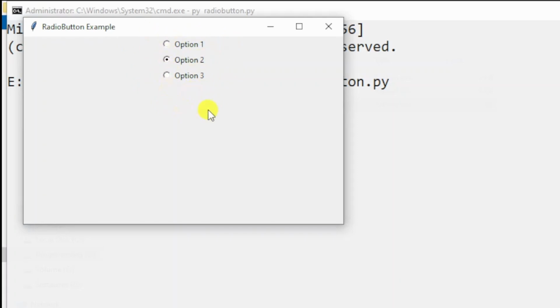If you do not add the variable as var1, then they will work as checkboxes. You can select multiple values here, and that will not be the concept of a radio button. So that's why we have to add the variable and assign the common value there, then only they will be inside a single group. So if I select option 1, automatically the option 2 selection is removed.